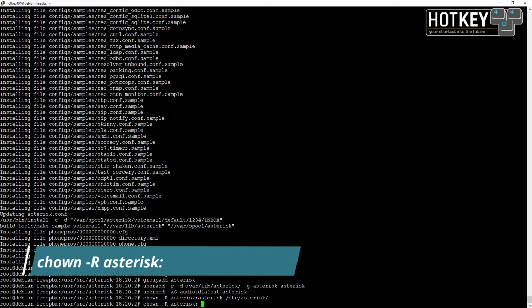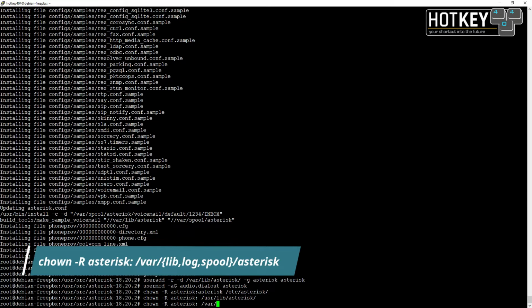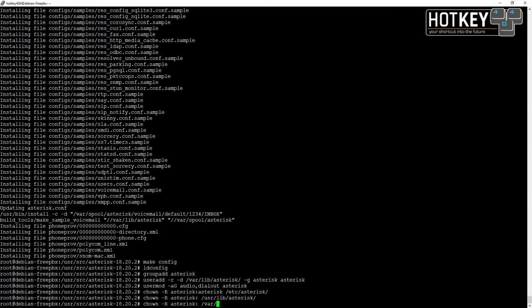So /usr/lib/asterisk, and then chown -R, and then we'll add actually multiple directories here. So /var, and then inside curly brackets you can specify lib, log, and spool, /asterisk. So it will apply those settings to all three at once.